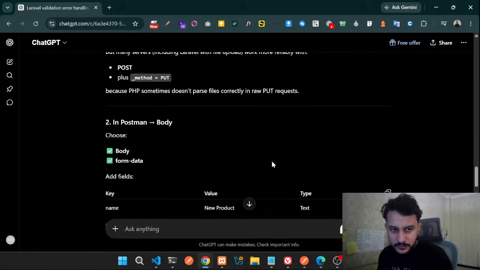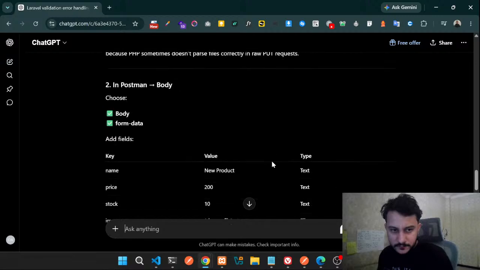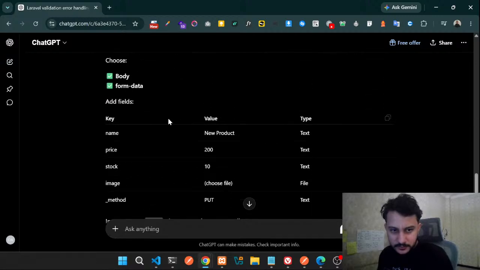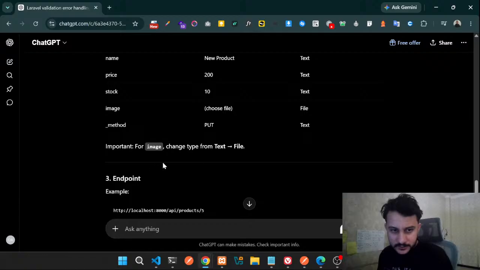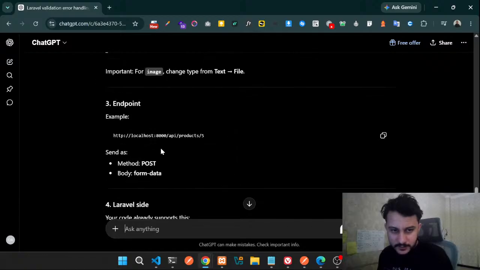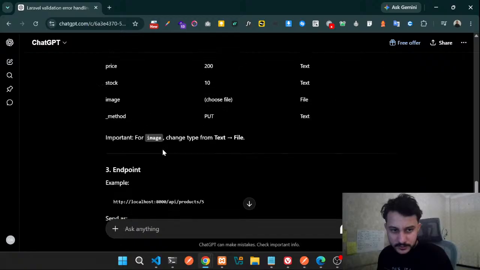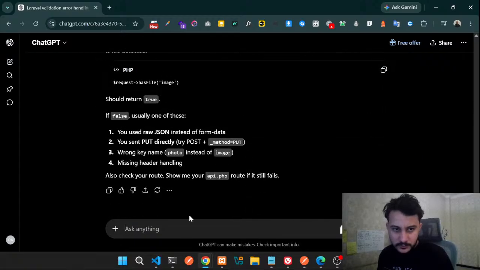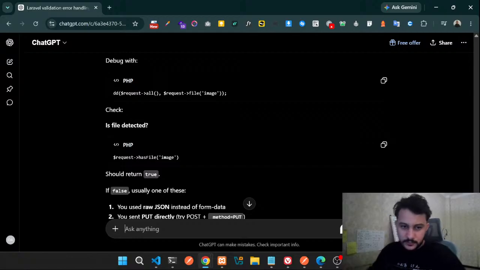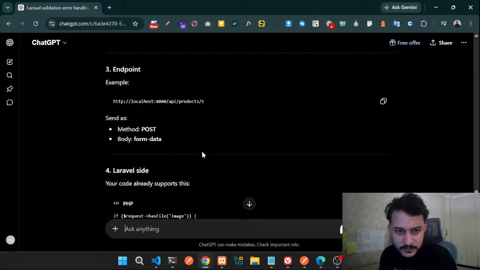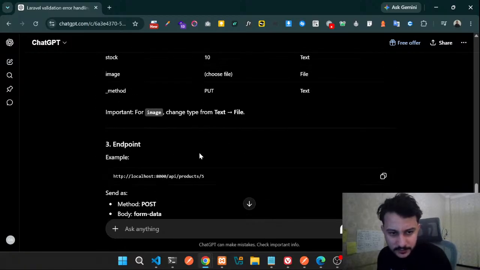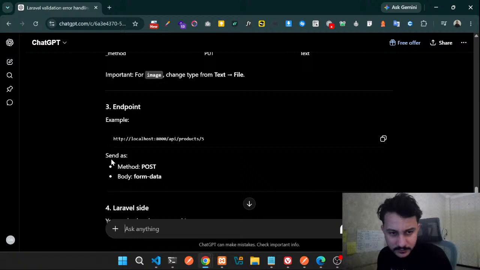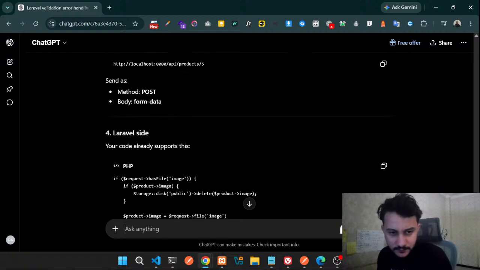So in Postman, choose body, form data, add field. Set the type to text, import image from text file. Okay, so, let's see the endpoint and the API. Okay, send as a post form data, but the endpoint.